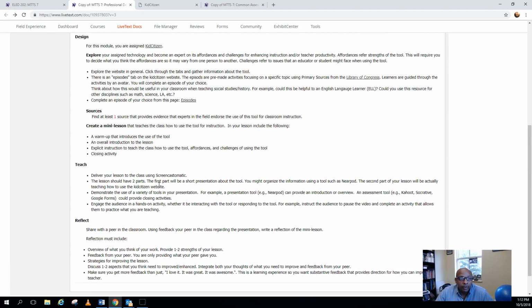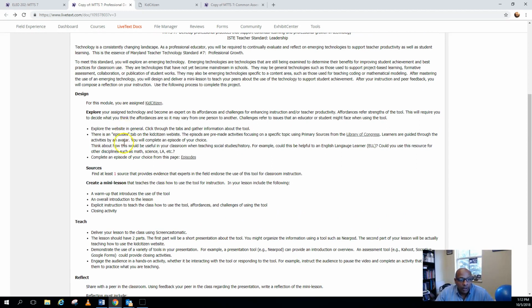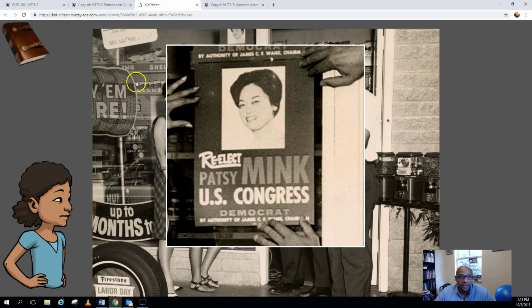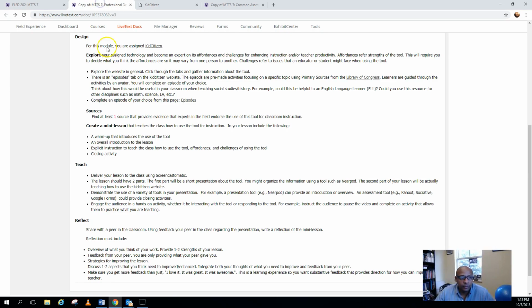Once you have completed the explore part and you found your resource, you go to this next part under design, and you're going to create a mini lesson. And this is all you need to do. Think of a warm-up that introduces the tool, and the tool, remember, is this Kid Citizen tool that you're using. Give an overall introduction to the lesson.